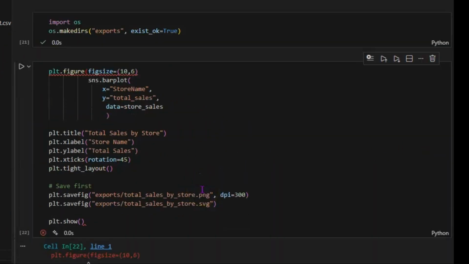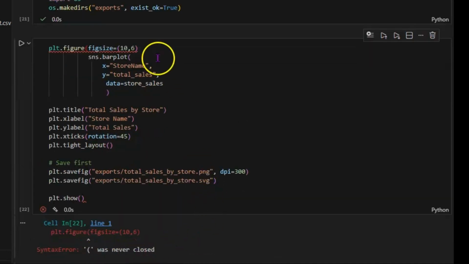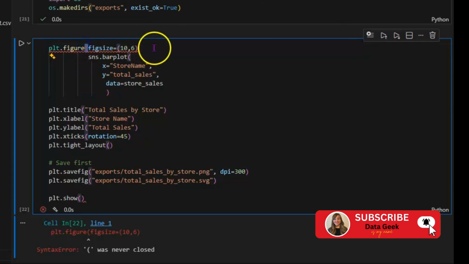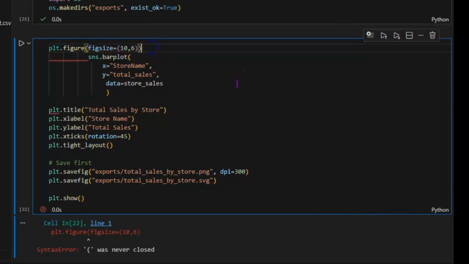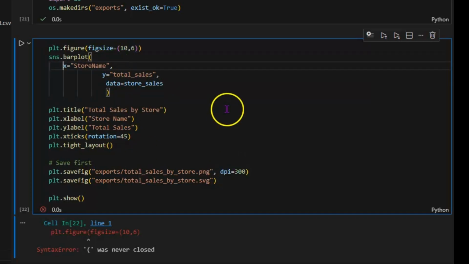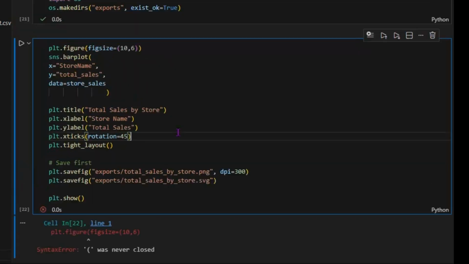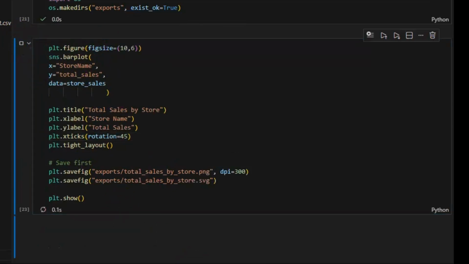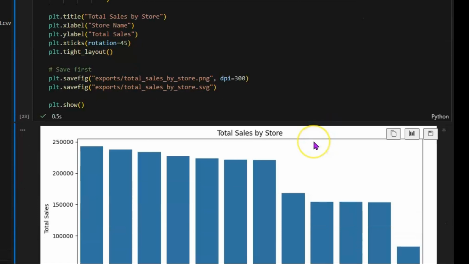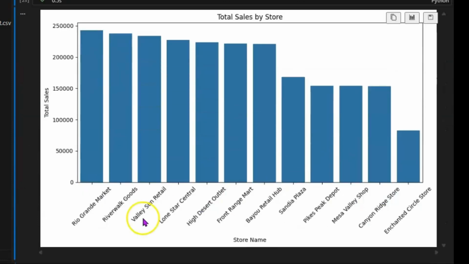Now it gave us an error. So the parenthesis was never closed. So it's showing this red one here. So I have to close it there. Spaces do matter. There we go. And we'll go ahead and run this. And here we have it. We have our bar chart, our total sales, and our store names, showing the Rio Grande market as being our highest store with sales, and our lowest is Enchanted Circle store.